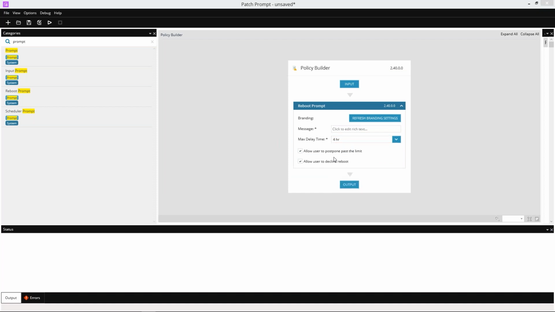They're going to have the option of, do you want to allow them to decline to reboot, postpone it past the limit, whatever. What you're doing here is you're putting it in front of the end user at a time that they're going to be on the computer. So you create this, add it as an automated task that runs at 3 o'clock on the days that you're going to be patching in the afternoon. That way you're putting it in front of them. They get the reminder that it's going to happen.